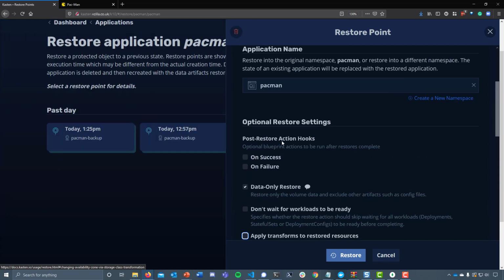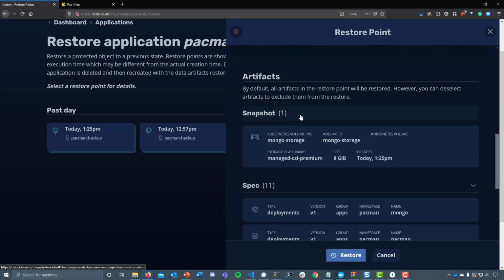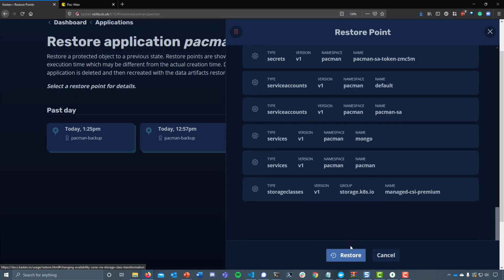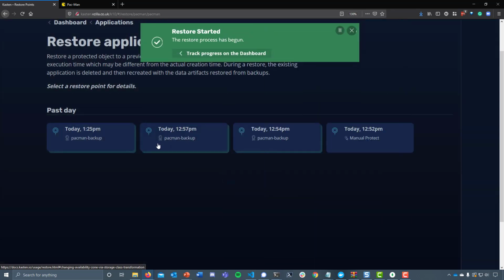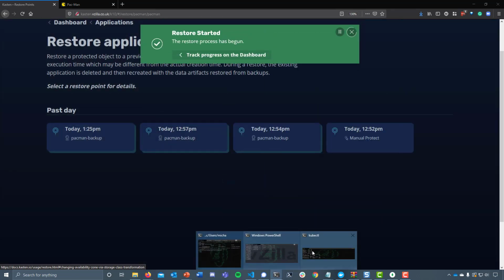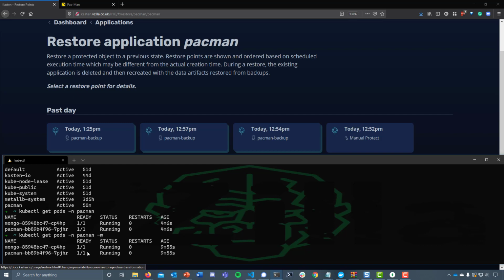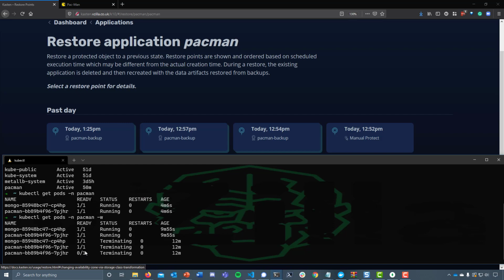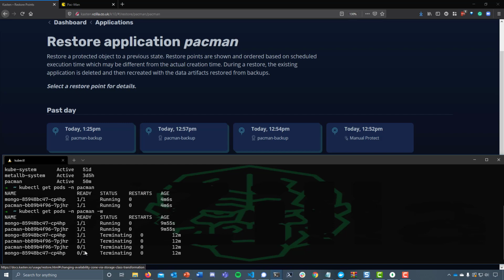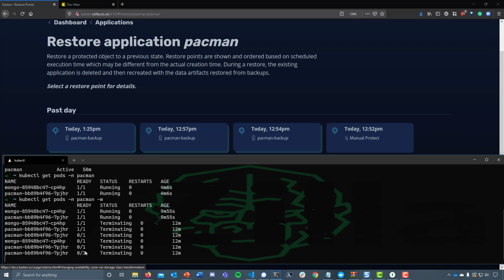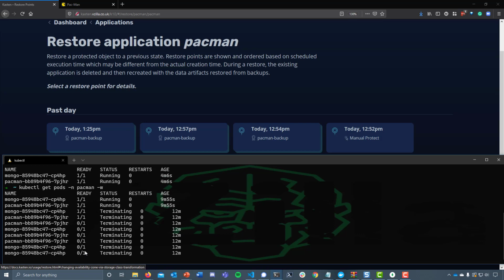So I just want to keep it as that data only. I want to choose the artifact. I'm going to leave everything on there because I only really want the data, and we can kick that off. Now, if we go and look at what's going on here, you're going to start to see those pods change, and you see now that we're terminating, and what we're going to see is that recovery process start to take place. This takes about 30 seconds to recover that small amount of data from the storage snapshot.